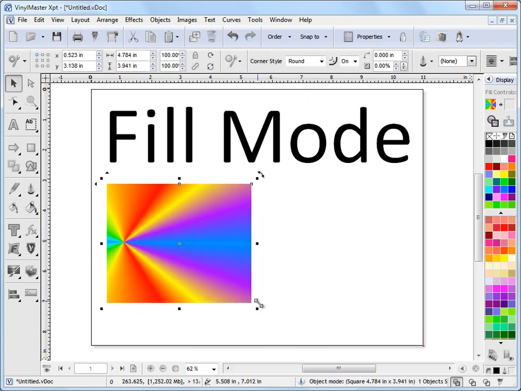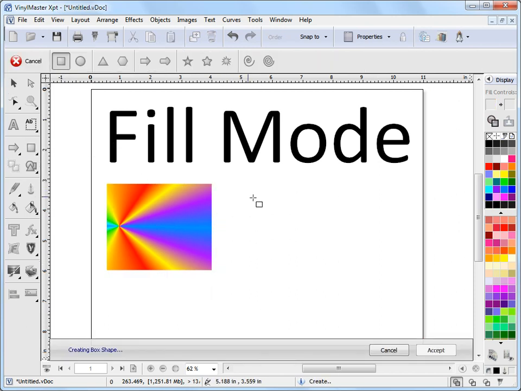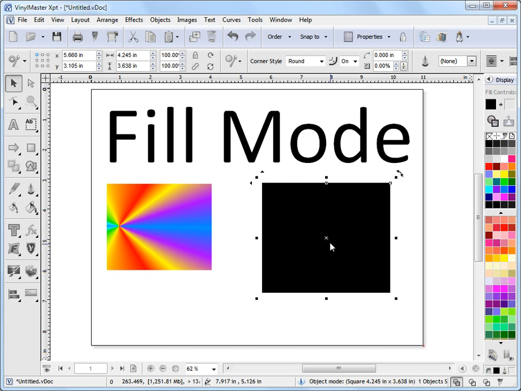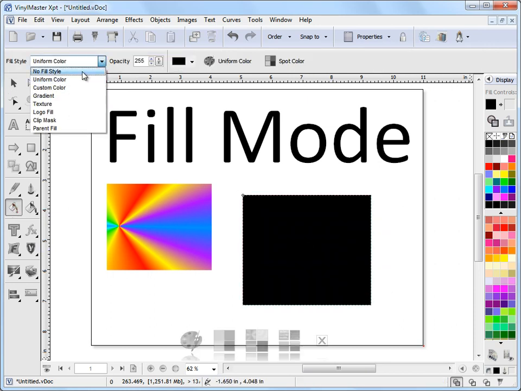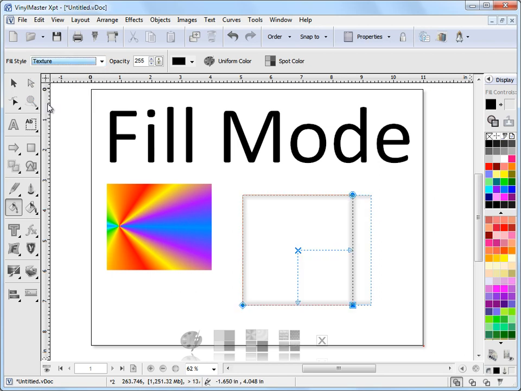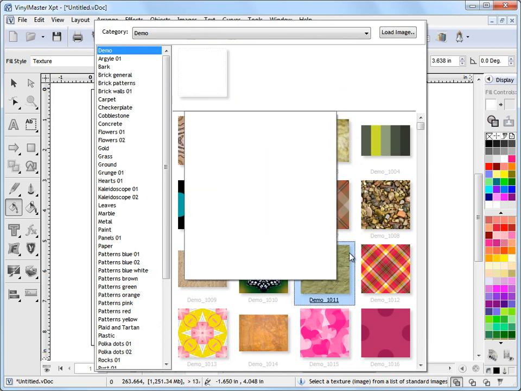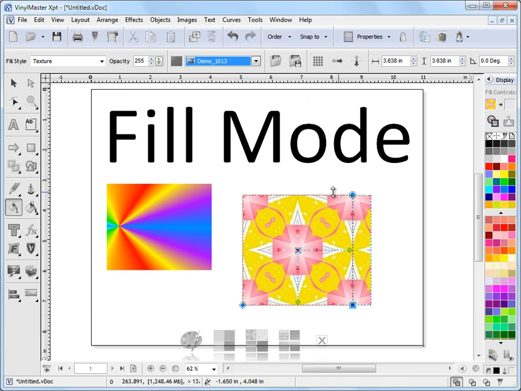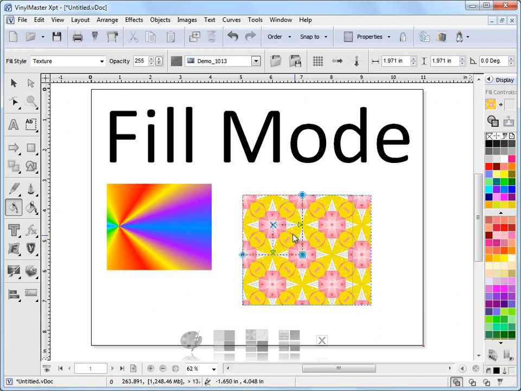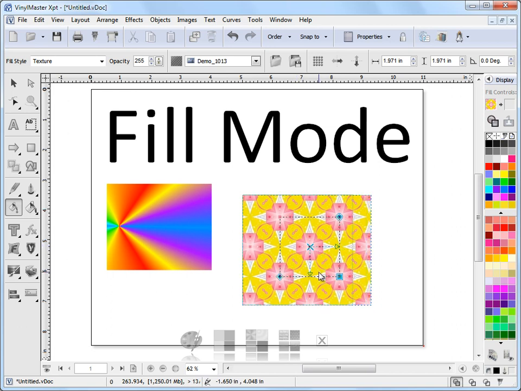So if I just put this out of the way for a moment, and come up here to say another square, and I draw that out like that, and I go over to fill mode, and then up to this drop down and come to texture, I then get these texture tools. I've got just the default texture there, so I click on this drop down, and I can apply any of these textures. So I might apply this one here, and again I get a gizmo, and I can position that like that. And this is a perfectly repeating texture, so I can position this where I want.